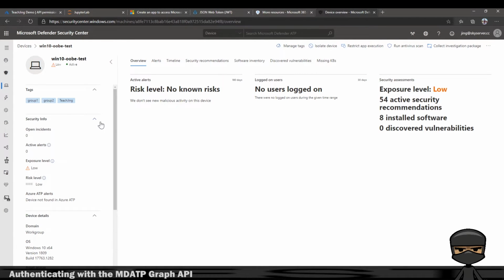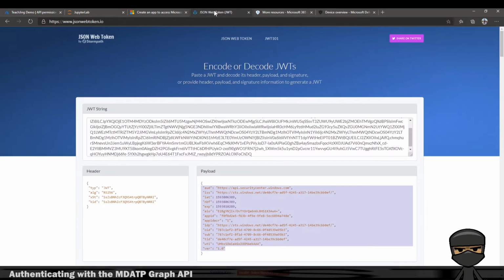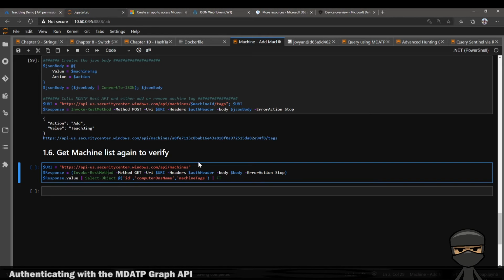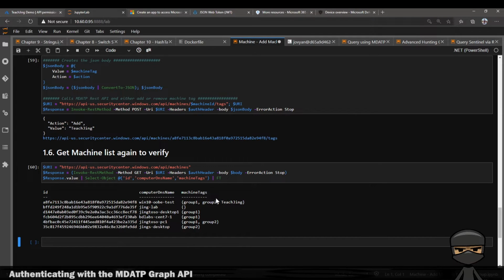And where do I find tags? Oh, TeachJing's right here. So it is in that group. It might take a bit to update to the other one. Let's actually check if it's actually already available in the API. Let's go get machine to verify. Oh yeah, and it's right there.